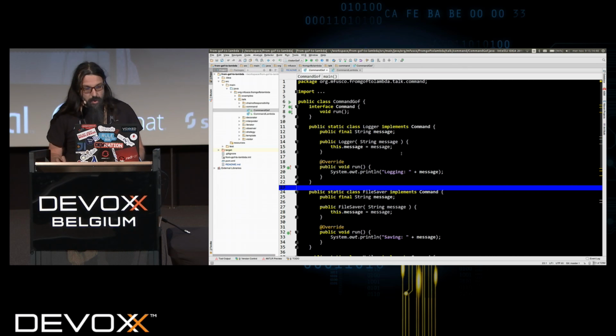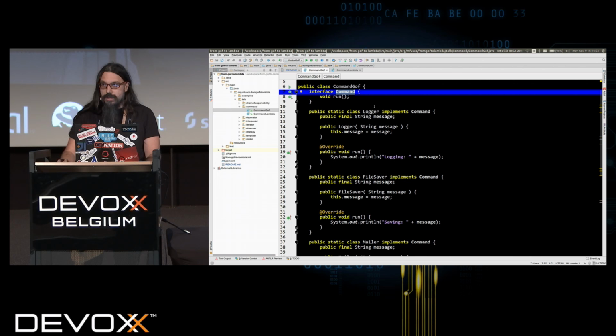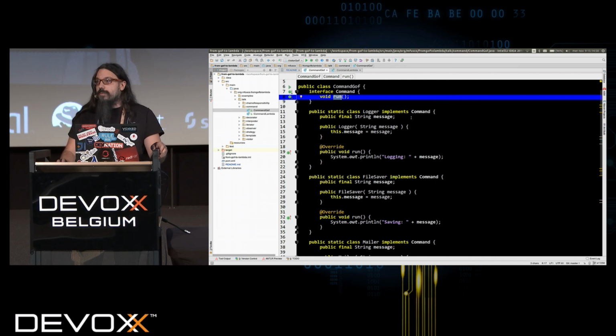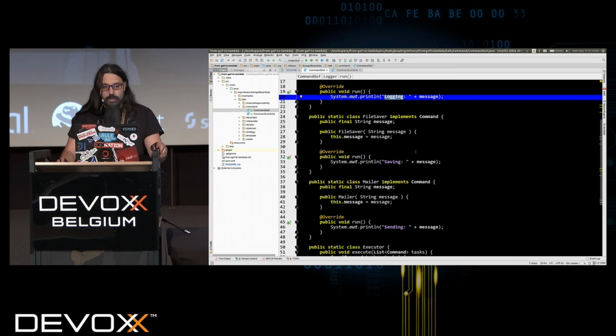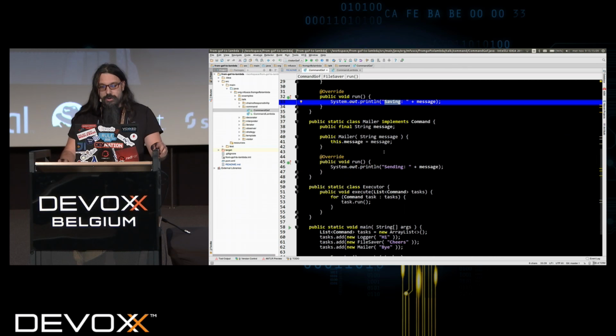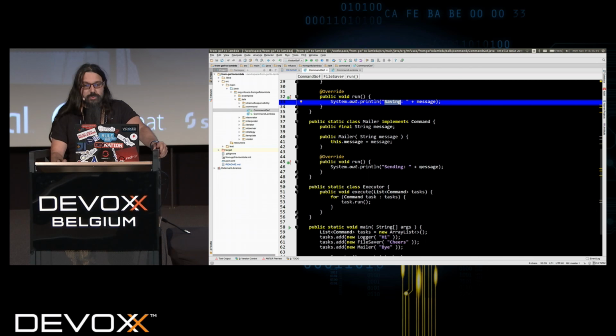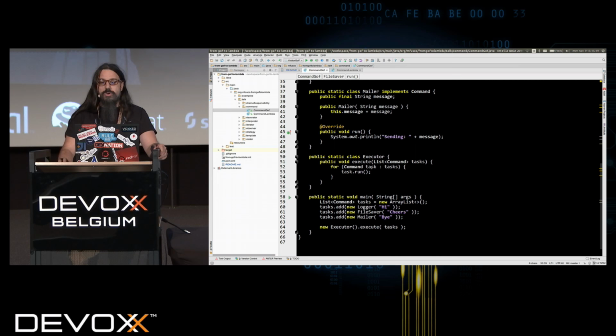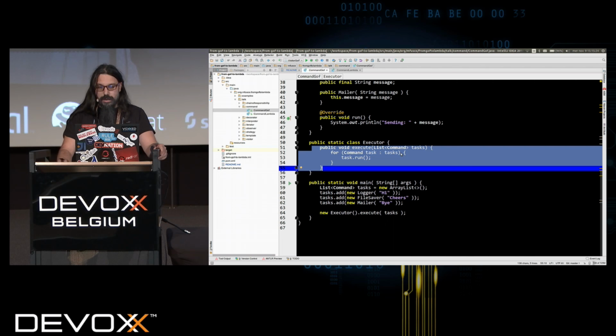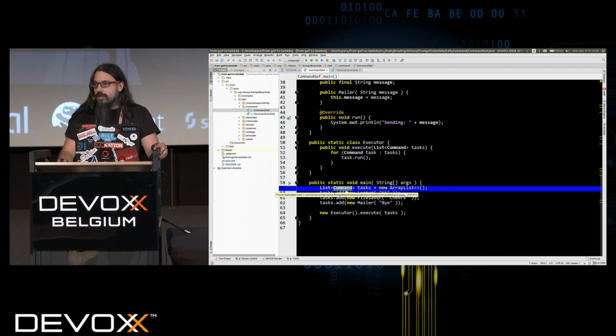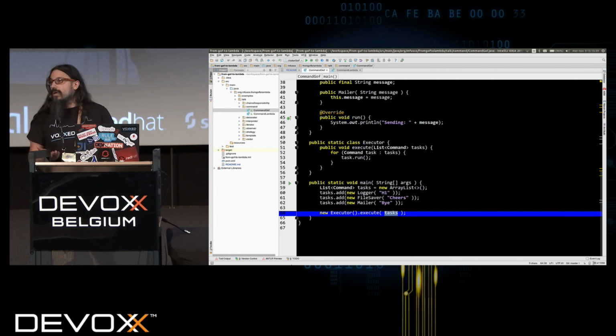So we have this command interface with only one single method, and then we have different implementations. We have a command that allows us to log something, a command to save it, and a third implementation that allowed us, for example, to send that message via email. Then we have an executor of those commands that cycles the commands and executes them one after the other. We put all these commands inside a list of tasks to be executed, and we pass it to this executor. This is how the command pattern works. It worked, it's very simple.